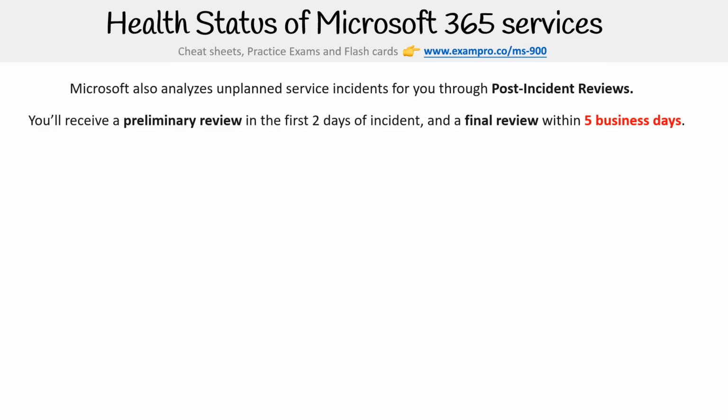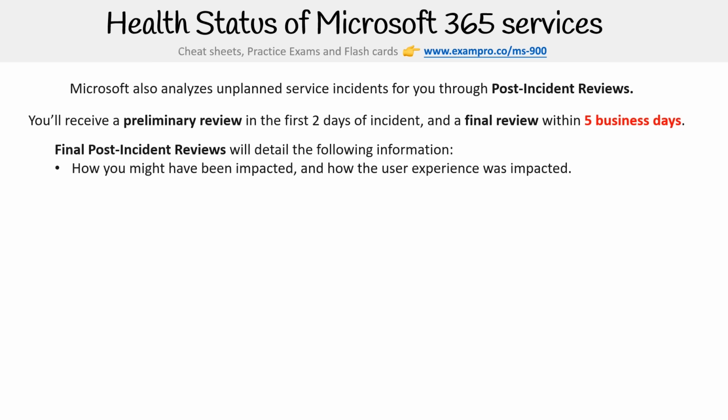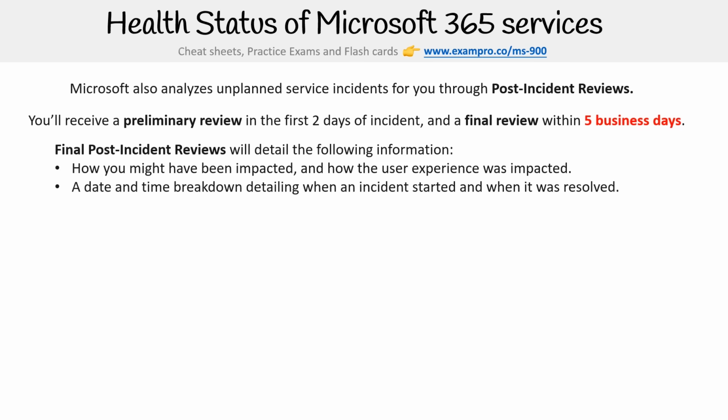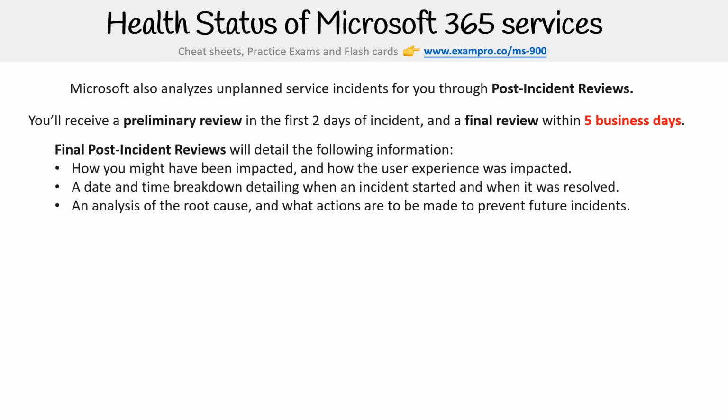You'll receive a preliminary review within the first 2 days of incident resolution and a final review within 5 business days. The final post-incident reviews will detail the following information: how you might have been impacted and how the user experience was impacted, a date and time breakdown detailing when an incident started and when it was resolved, and an analysis of the root cause and what actions are to be carried out to prevent the incident in the future.